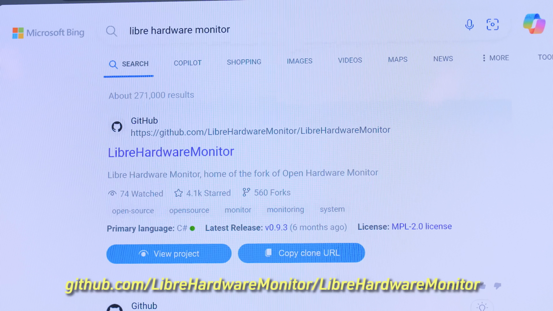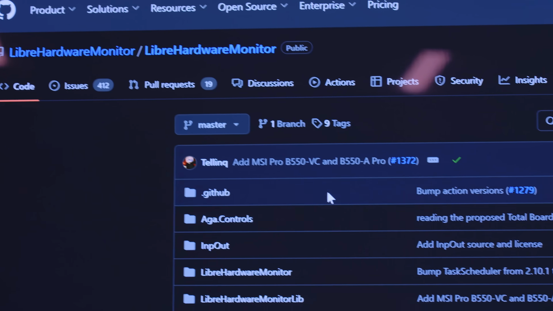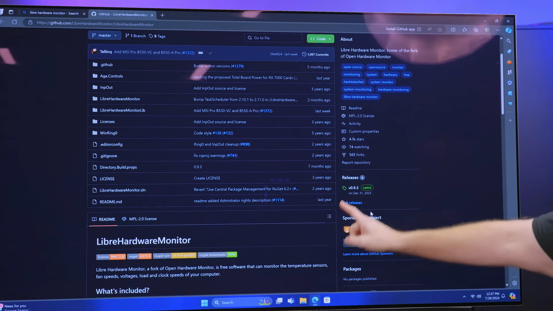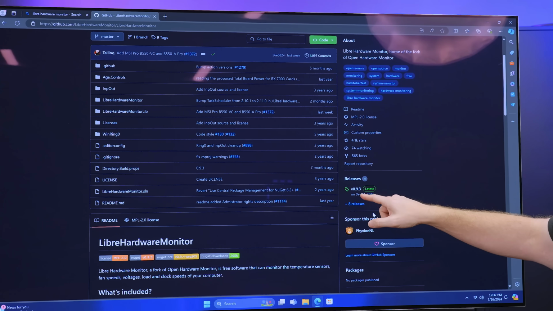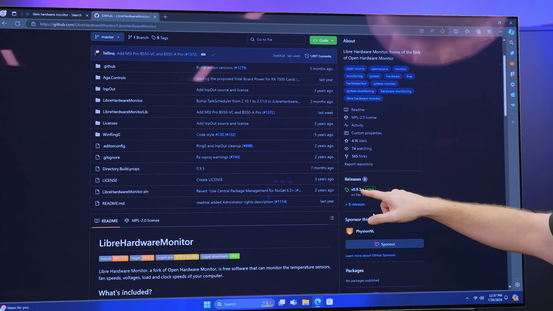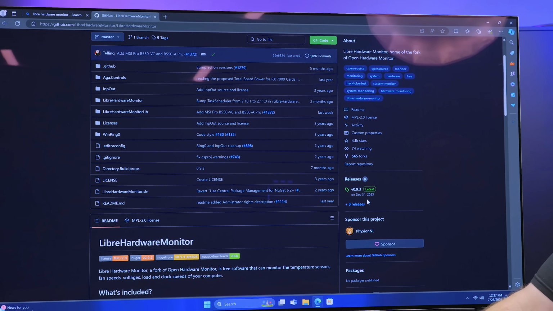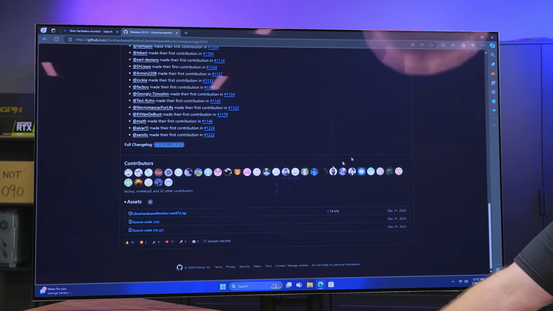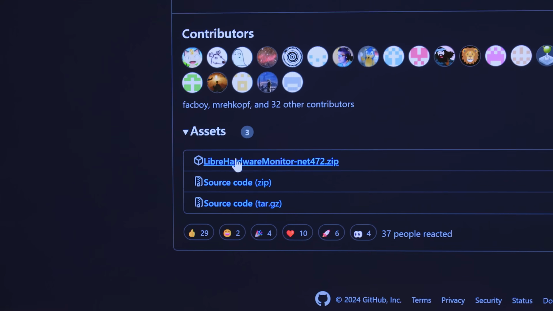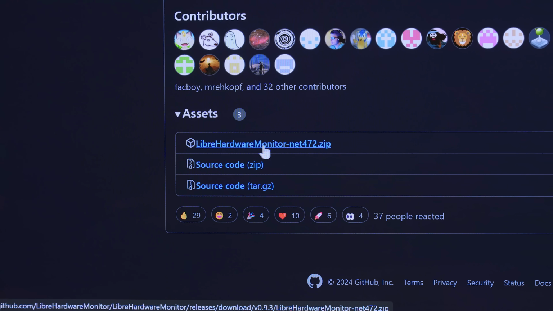We click down here, and then what we're gonna do is come over to the right-hand side where it shows releases. It'll be the latest release right here. By the time you're watching this video, it might be 0.9.4 or something like that. Anyway, this is a 7-month-old release. Hopefully they'll come up with something new. Click on latest right here, scroll down to the bottom, and under assets, we want the Libre Hardware Monitor.